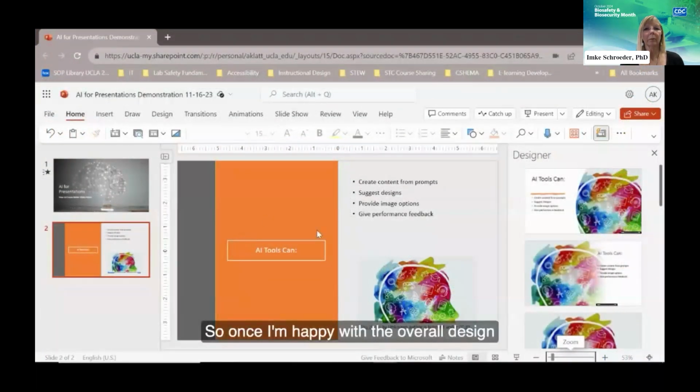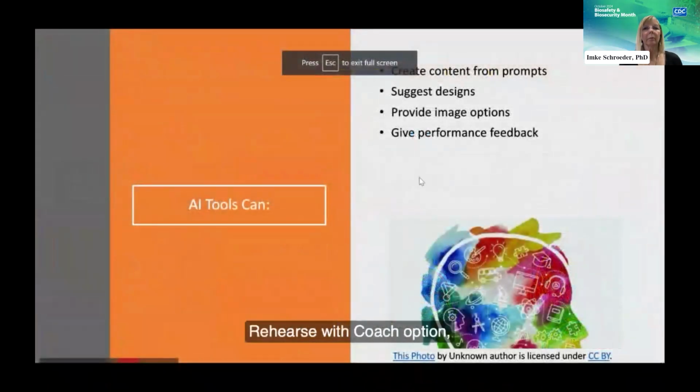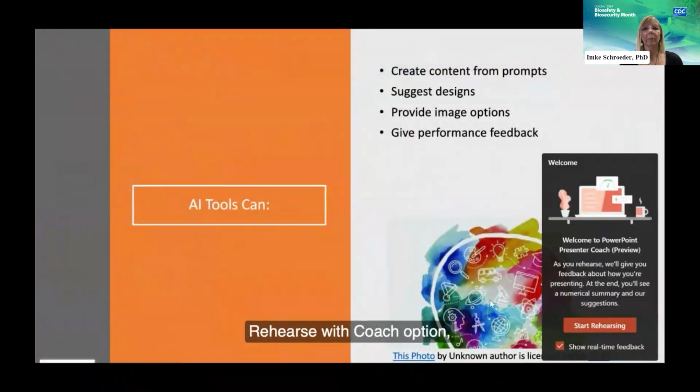So once I'm happy with the overall design of the PowerPoint, I can move on to practicing the presentation by going up to the Slideshow tab and then selecting the Rehearse with Coach option. And if you select this arrow here, you can also choose to get feedback on your body language as well as certain settings, which we'll go over in a little bit. Once I select the Rehearse with Coach option, you can see that there's this pop-up here, and I will select the Start Rehearsing button. I can also get real-time feedback.